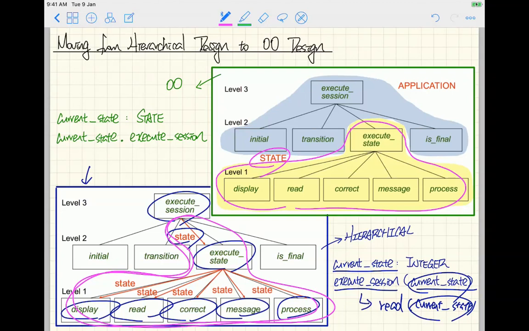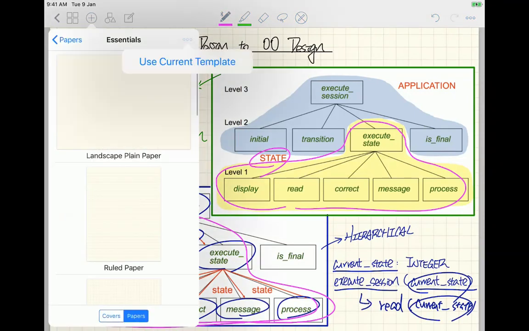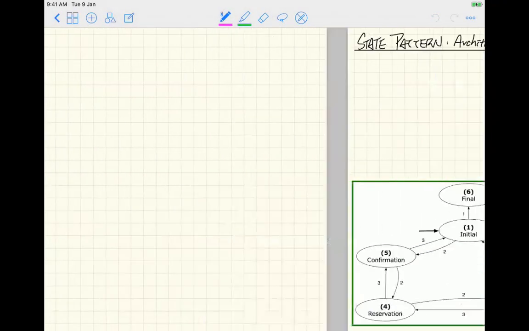Basically, conceptually, we've got different kinds of states. The state can be number 1, number 2, depending on which state it is. And then when we execute the states, basically what we have is this. Now, let me give you a new page and tell you the differences, and then we'll go over the architecture.